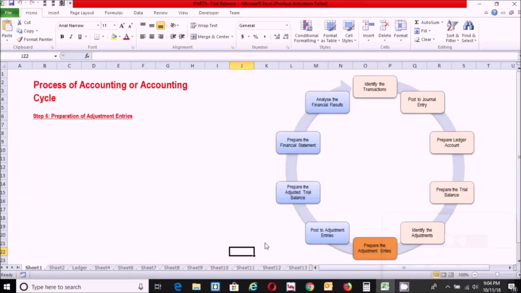This video is the 7th video of this series and the 6th step of our accounting cycle. Okay, this video is all about preparation of adjustment entries. You can see on the right side of this sheet the highlighted step of this cycle. We have already discussed what adjustment is and the related topics. Now it's time to prepare the adjustment entries.